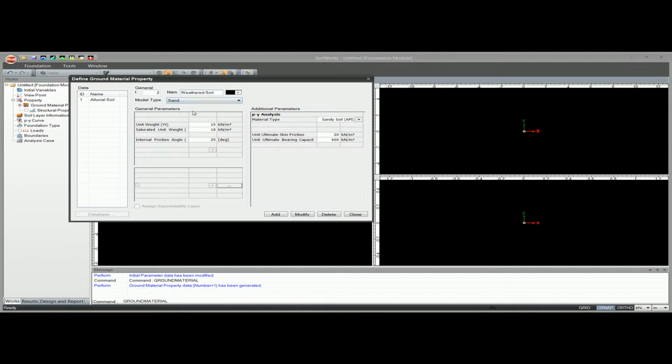The model type will again be sand, and I'm going to define the unit weight, the saturated unit weight, and the internal friction angle, which is 26 degrees. This time I'm going to select the material type as sandy soil Reese et al., and I'm going to punch in the properties. The initial horizontal subgrade reaction is 16,000.